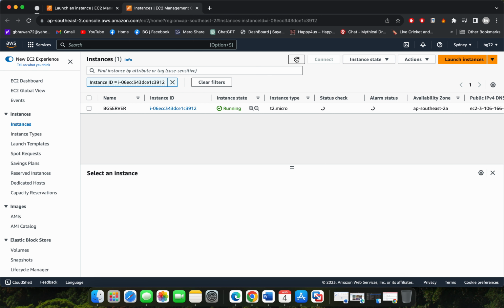Almost there. We're just waiting for this connect button to appear so that we can continue with this, all right?